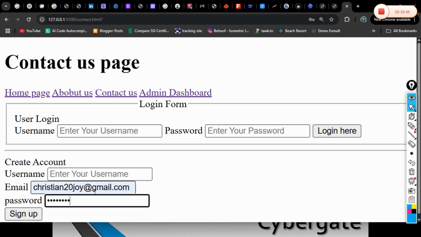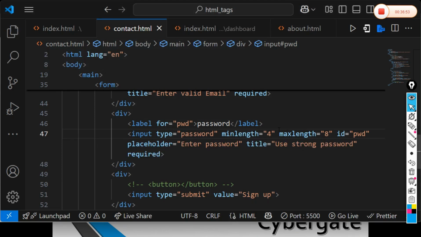I'm pressing my keyboard, I'm bashing my keyboard, but it couldn't type more than 8 characters, because here we specified that we want a maximum length of 8 characters and a minimum of 4 characters. I think that makes sense with forms. So go ahead and practice, try different things in the form and see if you can get it right.